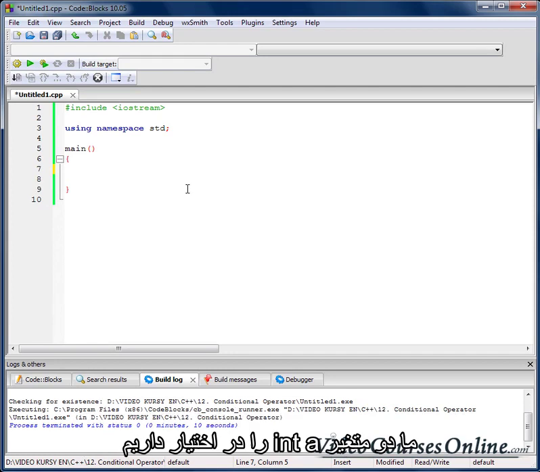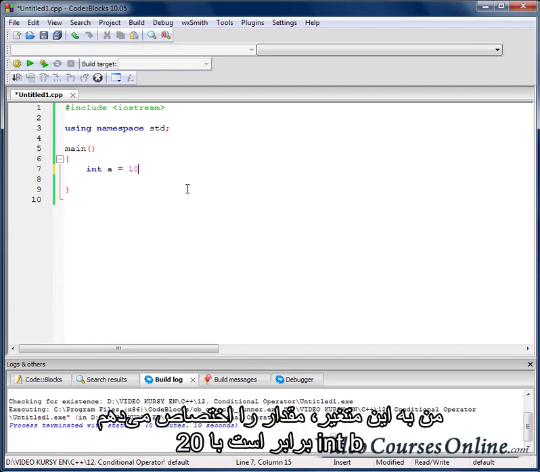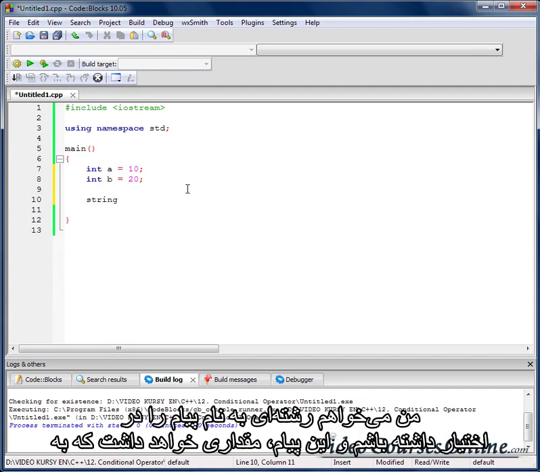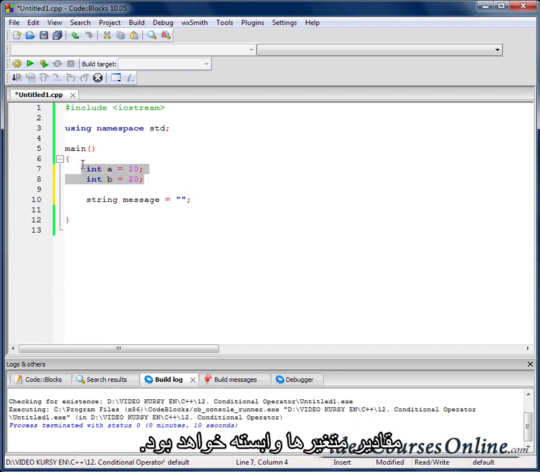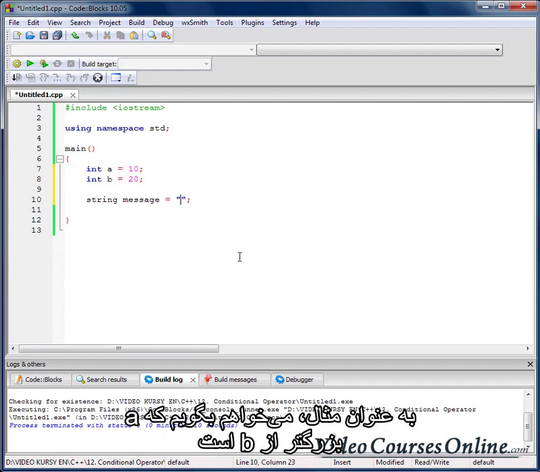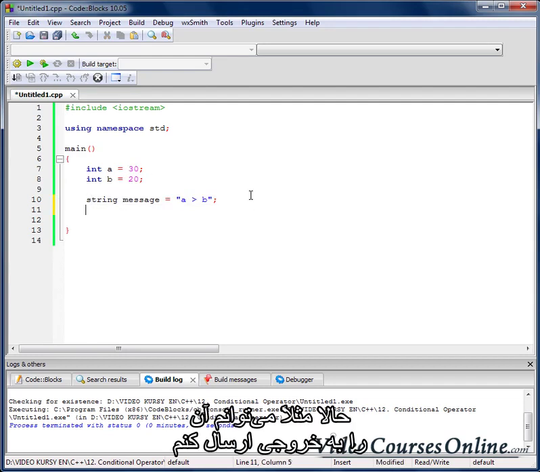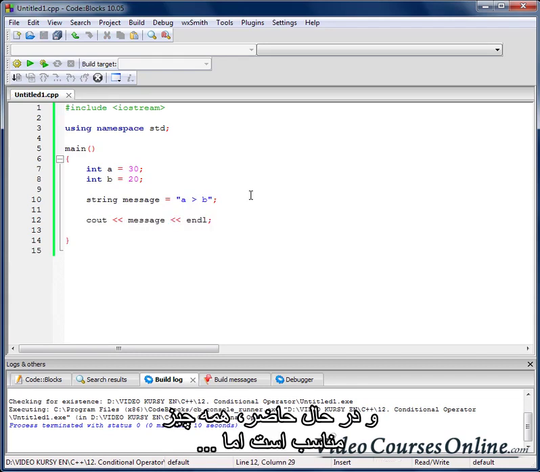Imagine a situation like that. We have two variables, int a, and I will assign to that variable value 10, int b 20, and now imagine that I want to have string, which I will call message, and that message will have value that will depend on values of that variables. For example, I want to say here, hey, a is greater than b. So I have to change that variable now to 30, right? And that thing is true. Now I can, for example, send it to the output, right? And everything is right now fine.